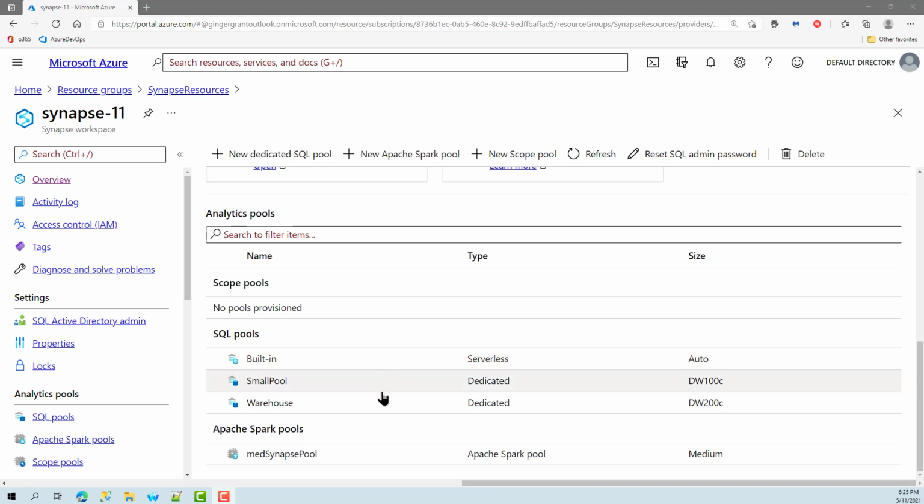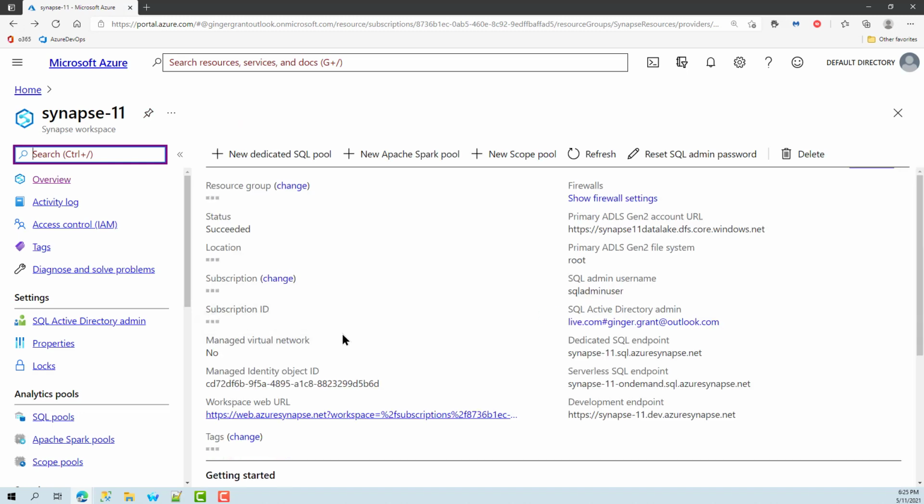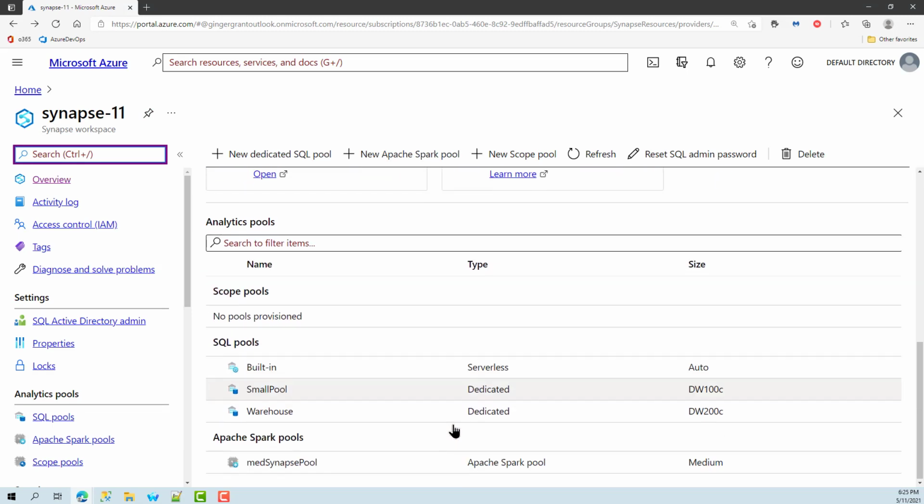I also have two dedicated pools. These pools I'm using for data warehousing. The sizes are different, which allows me to use more or less resources depending upon the tasks that I wish to create. Now, while the serverless pool was created automatically when I created the workspace, these two pools were created by me. Now, the built-in pool is running, these pools are not. So if we take a look at them, we can see that they are paused. And that's on purpose to conserve Azure resources.